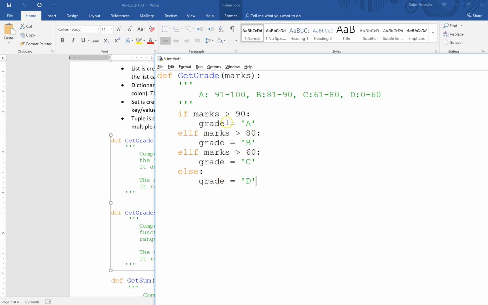So as you can see, we have first condition, marks are greater than 90, then grade is A. It covers 91 to 100. Only if this condition is false, we'll check the second one. If it is more than 80, it must be between 80 and 90 then. Okay, so this is how we define the function.